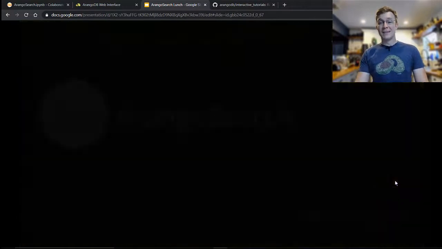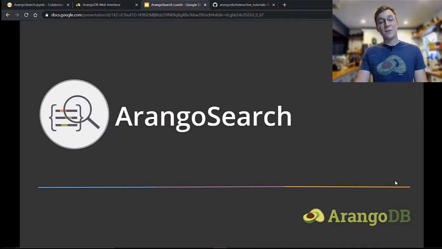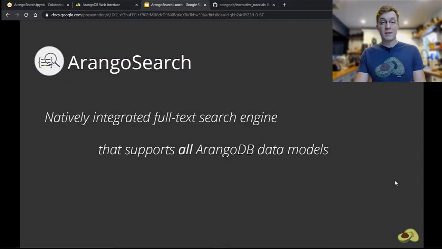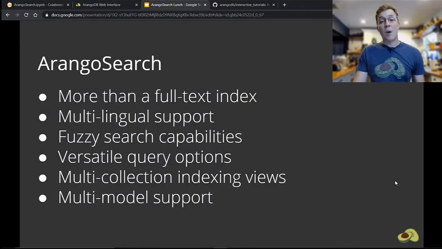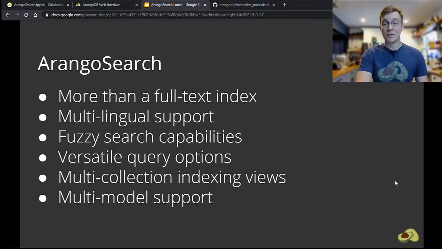On the menu today is ArangoSearch, the natively integrated full-text search engine that supports all ArangoDB data models. ArangoSearch is more than just a full-text index. It is a powerful search and similarity ranking engine. Some of the features included with ArangoSearch are multilingual search with support for 30 languages, fuzzy search capabilities, query types such as phrase, wildcard, proximity, range, and more. Your queries can also span multiple collections, thanks to the ArangoSearch views. As we'll see today, ArangoSearch can also take advantage of multiple data models, including graphs.